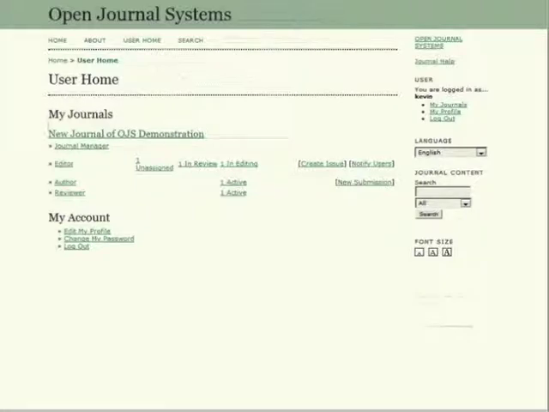From here, you'll see links that match each of your journal roles, such as Journal Manager, Editor, Author, or Reviewer. If you were also enrolled as a copy editor or a layout editor, you would see links for those here too.